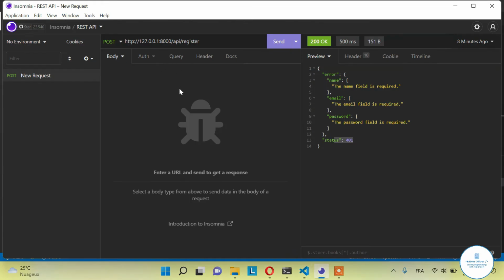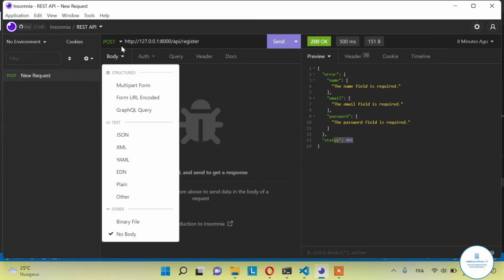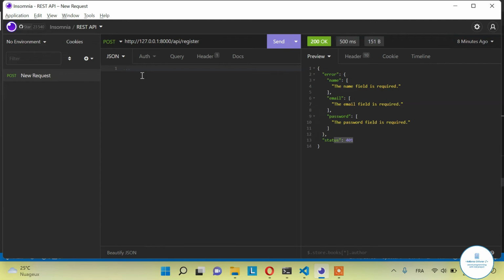On Insomnia, if you want to send some requests to this endpoint, we need to go to the body here and click on the body part and choose the format that we want to send our data. In my case, I recommend you choose JSON. And you need to open the bracket and write the name that the backend is waiting for. The name will be John Doe.